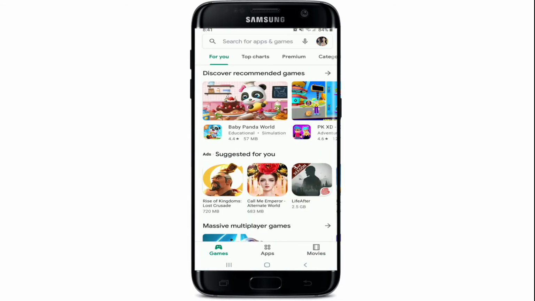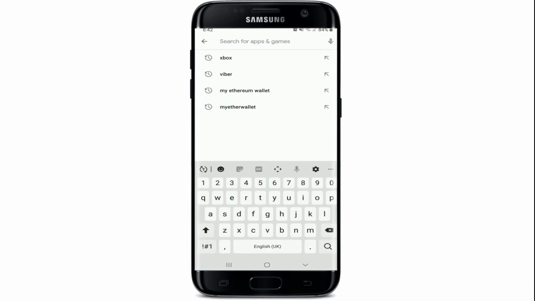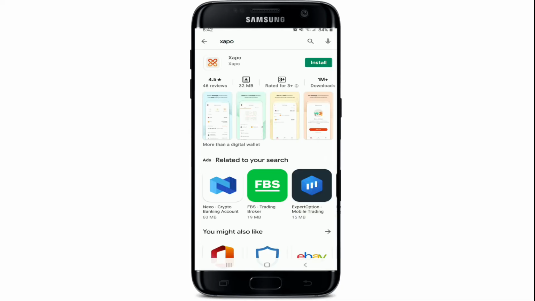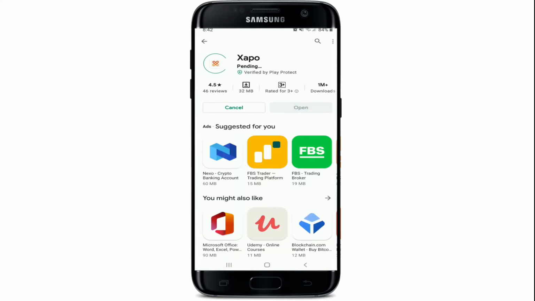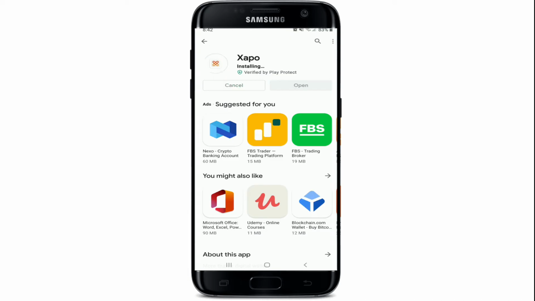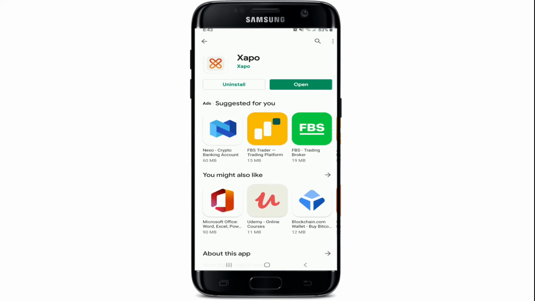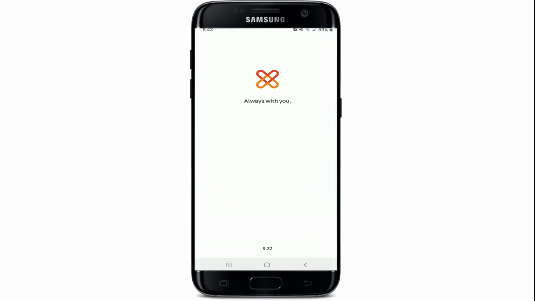Now, go to the search box at the top of the screen and type in Xapo and search. Once you find the app, tap on the Install button to download the application on your device. Once the download is done, wait for it to install. Once the Open button pops out, that means your download and installation is done. Tap on the Open button and you're good to go.